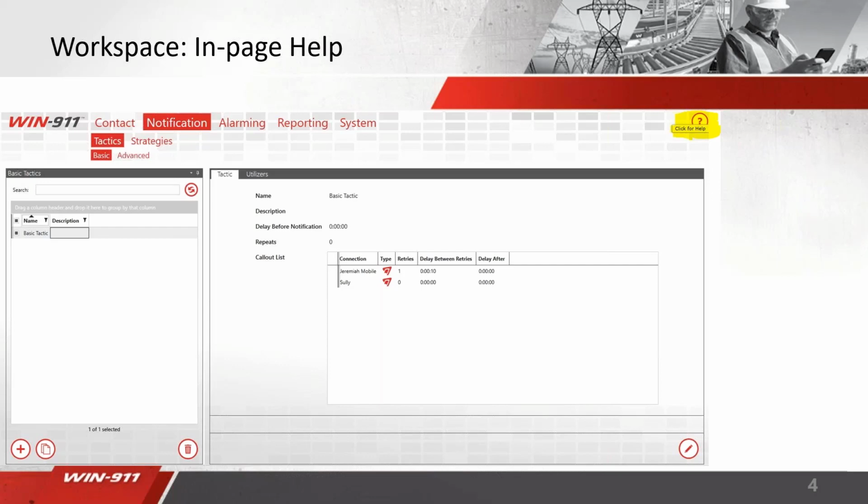If you switch to a different page, go to a different section, and click on the help file for that one, it'll pull up that one's help. So very easy, very helpful, and especially if you're not familiar with the new user interface, use that to your advantage.